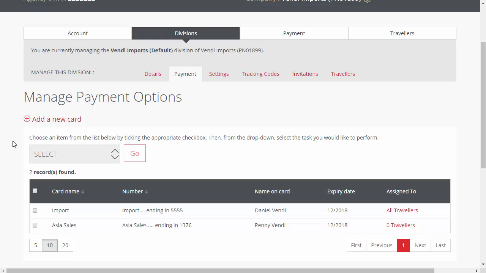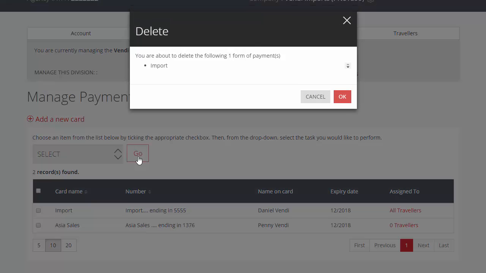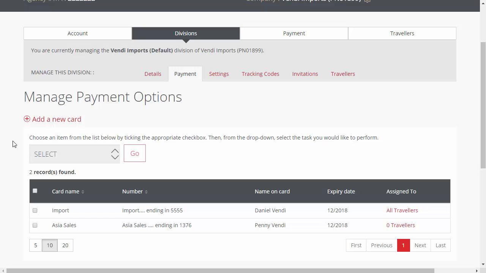To delete a payment option, check the box next to the card. Click Delete in the drop-down menu and then click Go. Note that credit card numbers cannot be modified. You need to delete the entire payment option and enter a new one. You can create up to 12 divisions in total.